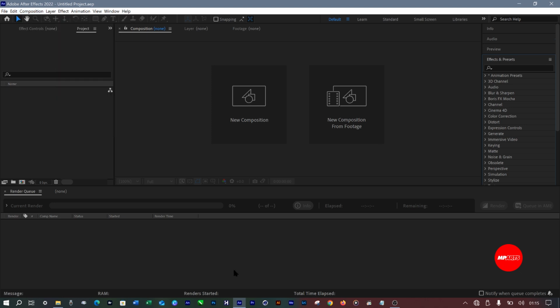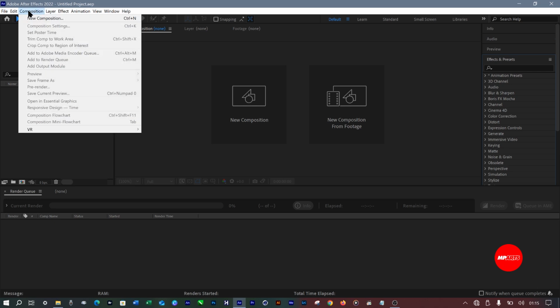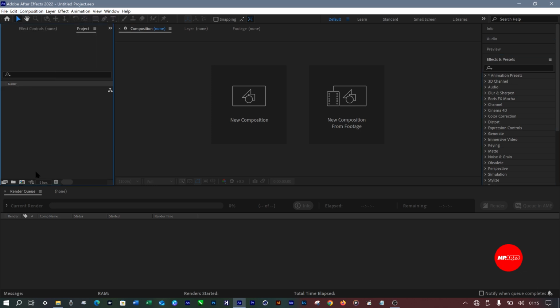We are done explaining the interface, because you will be learning the interface as you advance. I want to just teach you as we go. So primarily what we need is this, or come to New Composition from the menu. So this is new composition, this is new composition. That is what you need now.